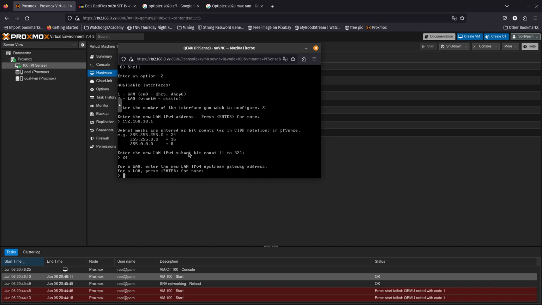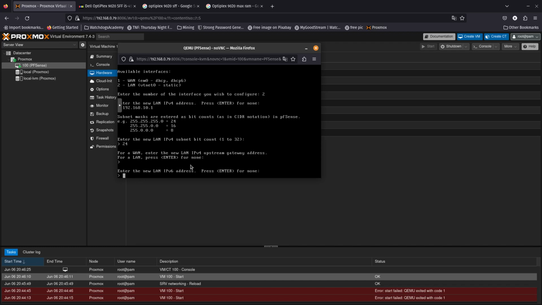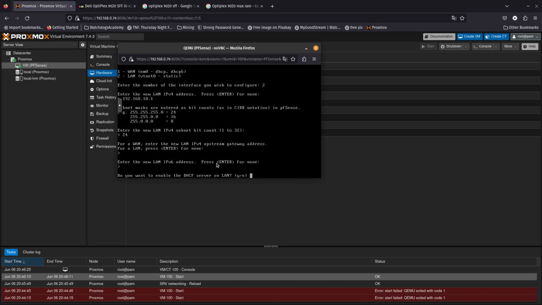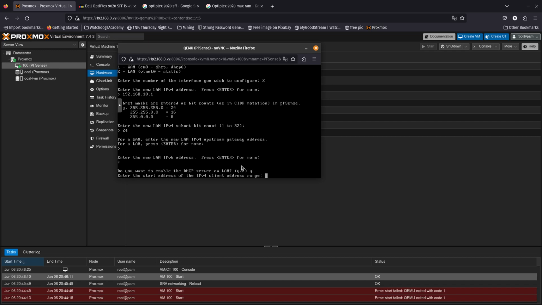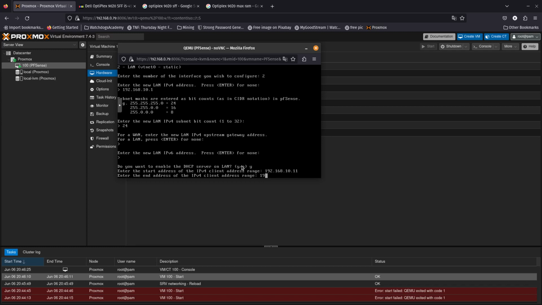And now for a WAN, enter the new... let me see. We don't want to configure the WAN. We're going to leave it as it is. And for the LAN, we just press enter for nothing. IPv6, we don't want to do IPv6. Do you want to enable DHCP server on the LAN? Yeah, let's do that. I want to do that. Enter the start IP address range. So we want to start at 192.168.10.11 and we want to end at 192.168.10.25. We're not gonna have that many.